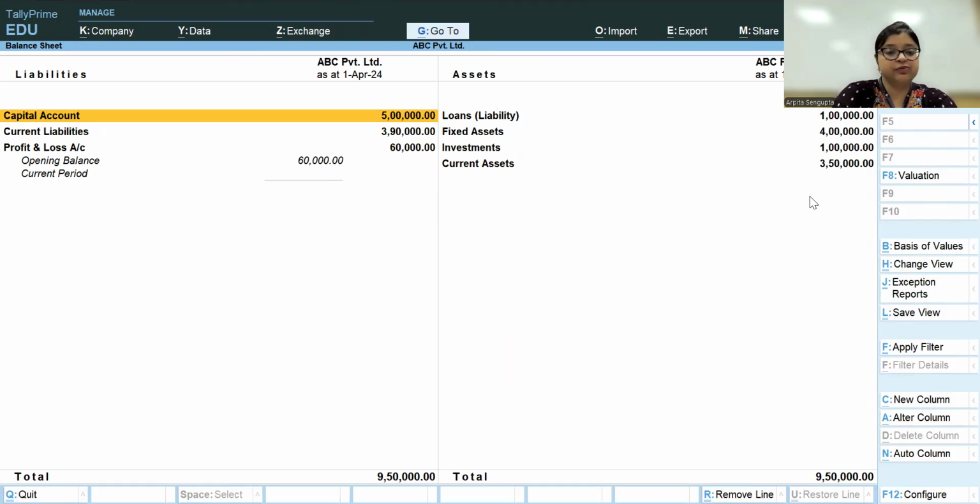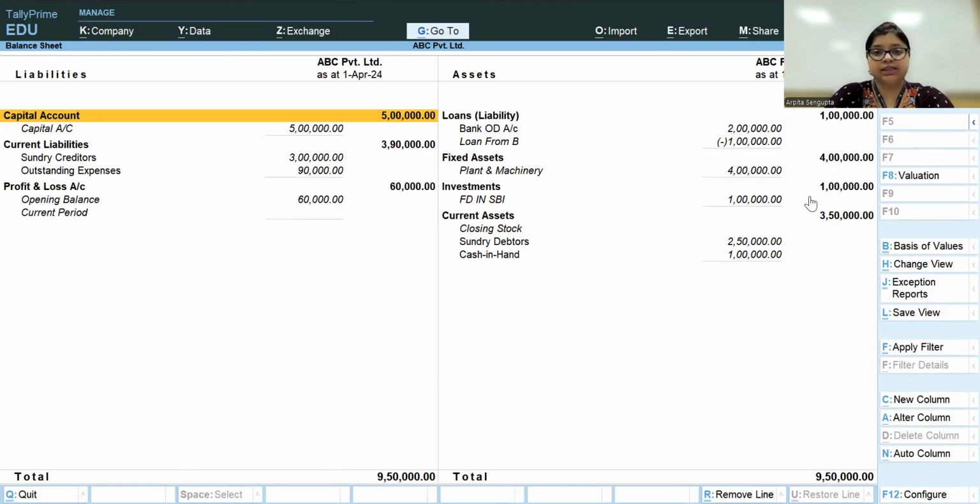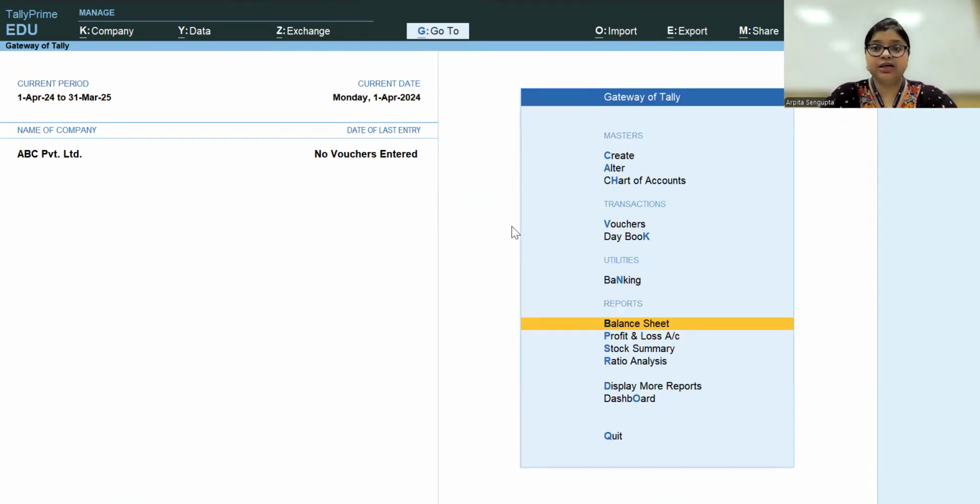To get the detailed view, we have to press Alt F1. See, the balance sheet has been tallied and the full balance sheet has been prepared. Okay. So after this, we will pass some voucher entries. We will learn how to pass voucher entries in Tally.